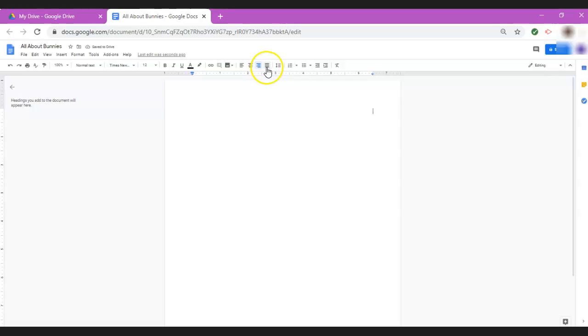We're going to talk about this one later. But what do you think? Which one are we going to want to use for the title? Probably this center one. My title is going to be All About Bunnies. All right, I did my title in all caps like I'm supposed to.